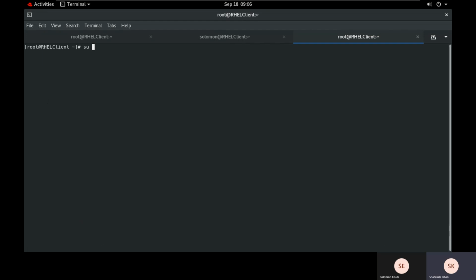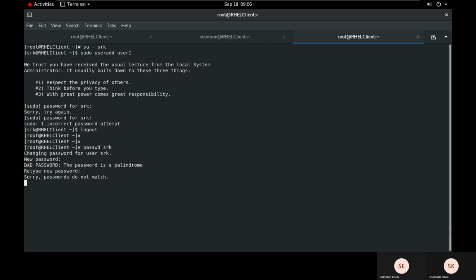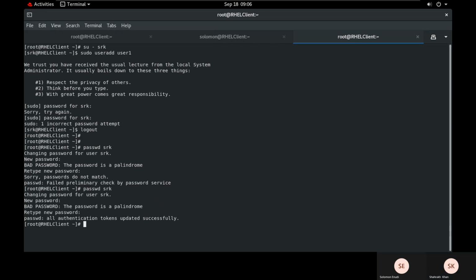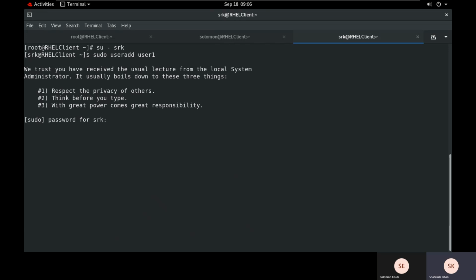I'm going to open another tab and switch to the srk user. If we use sudo right now, sudo useradd user1, it is asking for the user password. I'm going to give the password, although I think we need to change the password first. Okay, so su srk and useradd user1 with sudo. It starts asking for a password, since the user is not in the sudoers file.